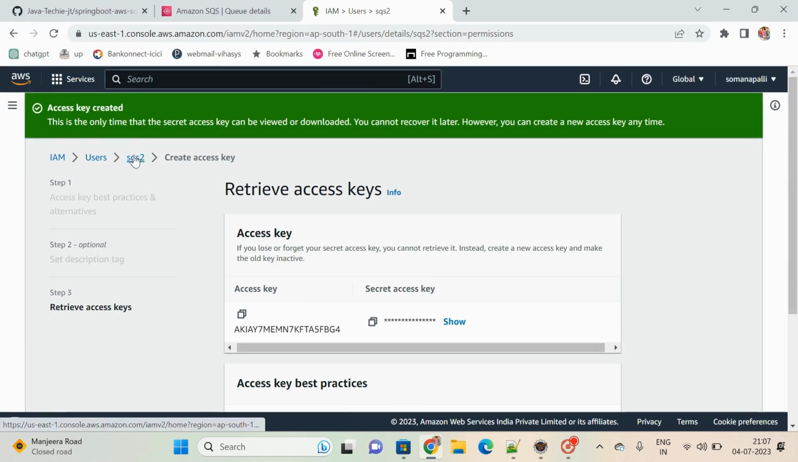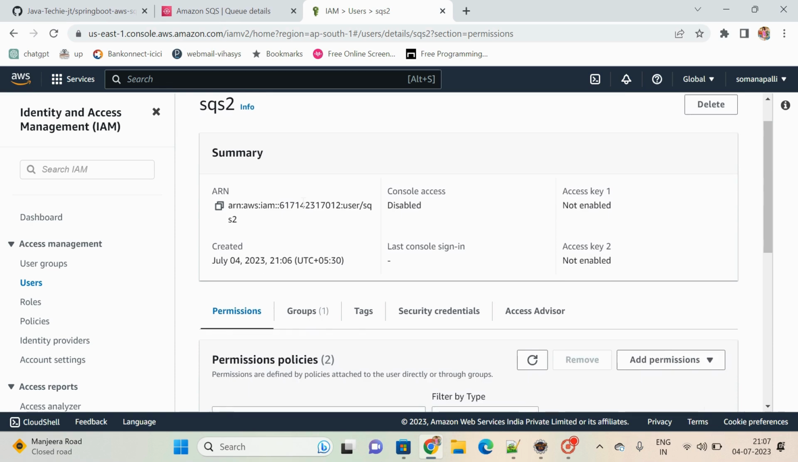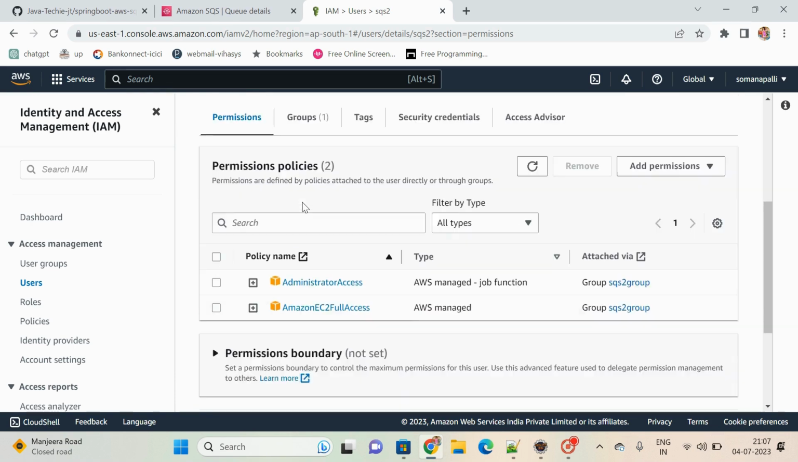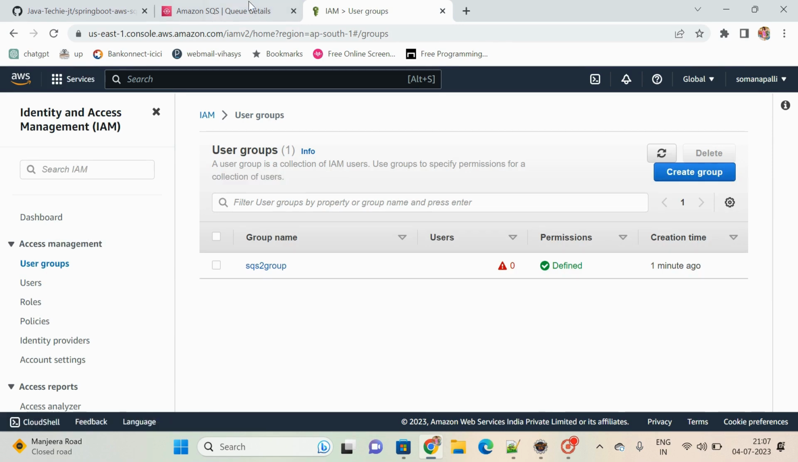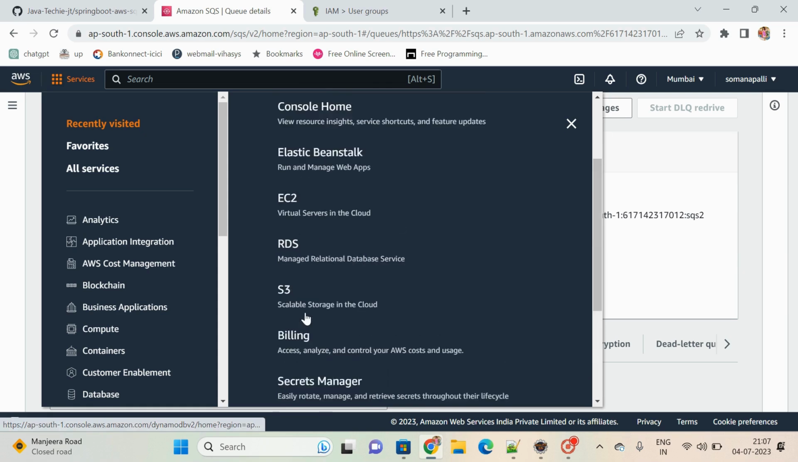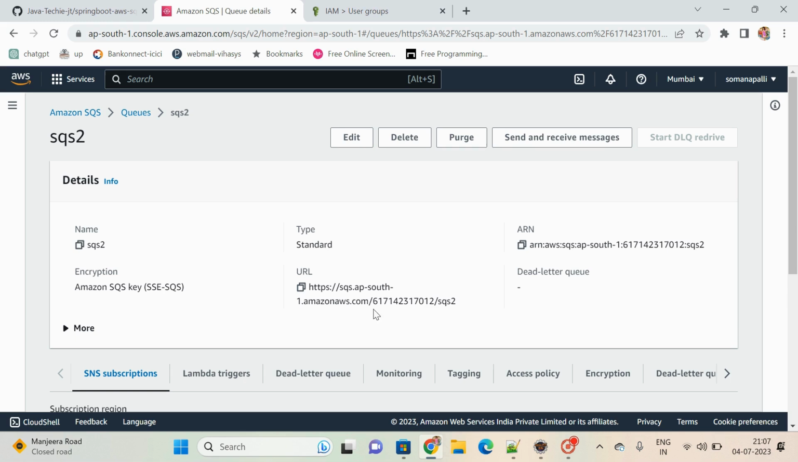We have created one queue, and we have created the user group, we have created all these things. I am done with this. Now the user group is SQS2 itself, and this is my queue details. Here also the queue name is SQS2 only, and we already copied this URL.